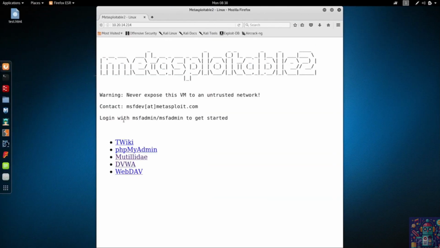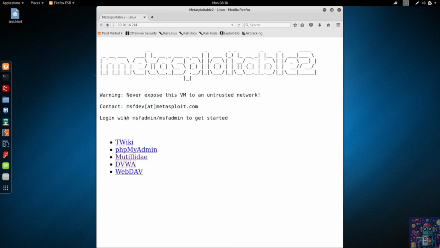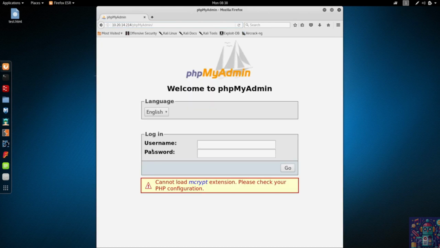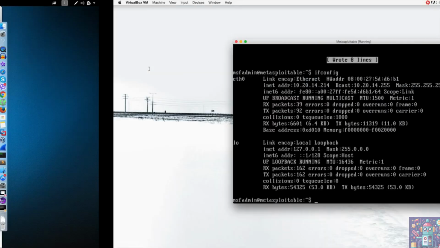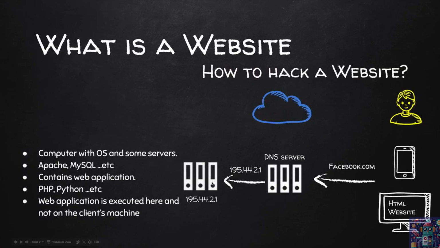The web applications are Mutillidae, phpMyAdmin, DVWA, and all of these. These are web applications, and when we click on them, you can see, for example, here, it's written in PHP. So it's written in this programming language. It's also using a MySQL server, which can be accessed through phpMyAdmin. These are just technologies used on the web server, but the web server itself is the Metasploitable machine here. So when you put the IP address, 10.20.14.214, we're actually accessing the Metasploitable machine.